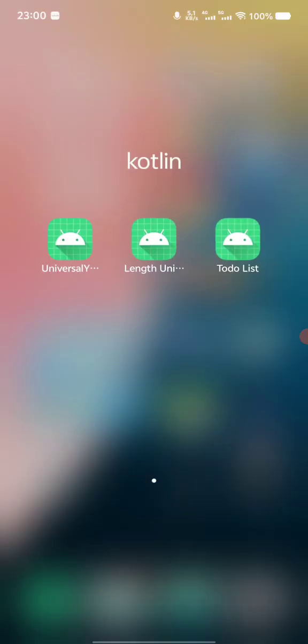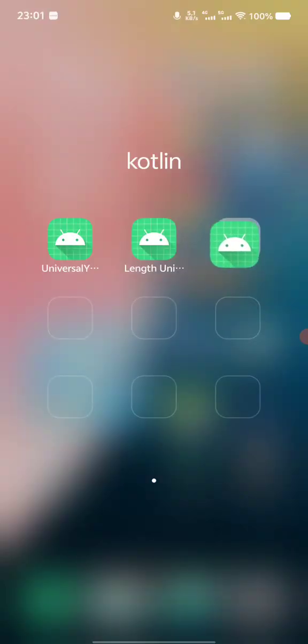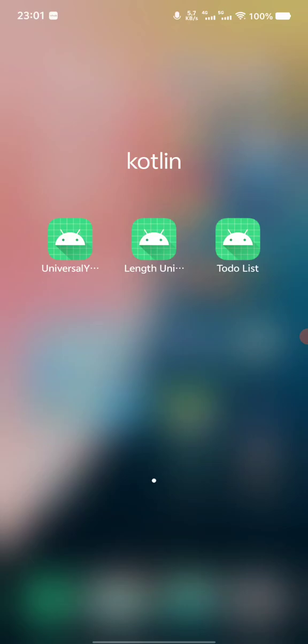As you can see here, I have already built 3 apps, but today we'll only discuss 2 apps in the logbook. The first one is the length unit converter, and the next one is the to-do list. The length unit converter is logbook 1 and the to-do list is logbook 2 and 3. And this other app is for the coursework, and I will discuss it in another video.